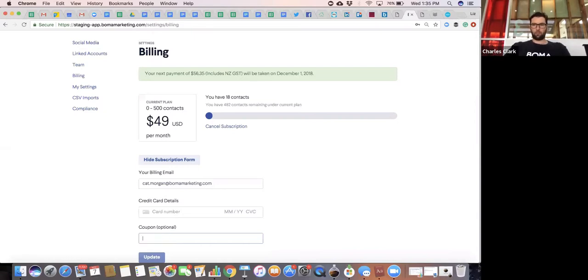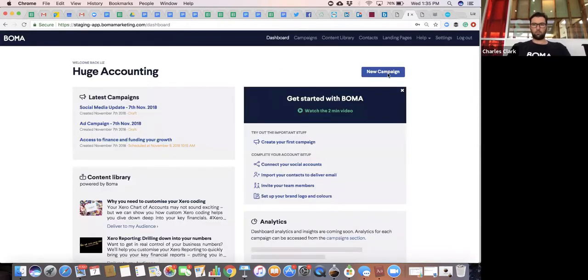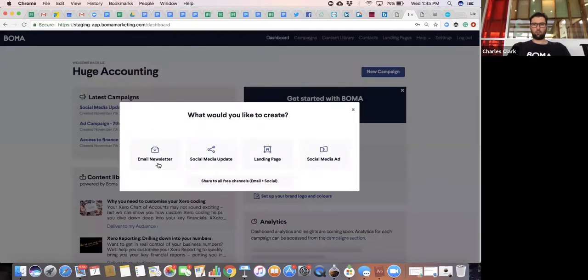Yeah, and as Charlie said, make the most of it while you're on your trial. Make the most of sending campaigns, using the campaign button. So give it a go to send a newsletter or social media update. If you want to try and get people to sign up for your newsletter, for example, you can create a landing page that says sign up for news and advice from us, and then use that URL in one of your social posts to share that. You can also create a button on your website with the same URL to bring people into your Boma contact list.